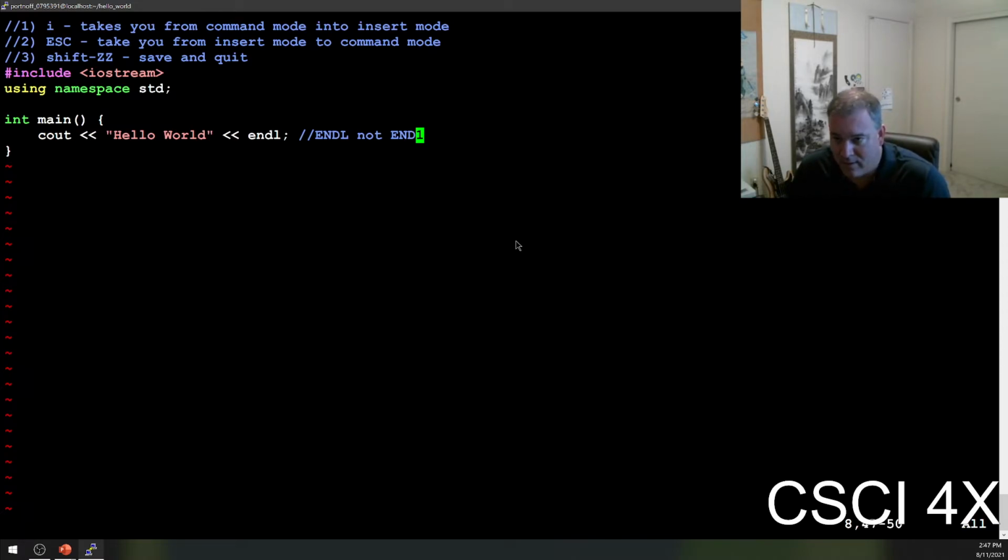And so the double left arrows show the direction that data is flowing. So data is these words here, and they have to be in double quotes. Double quotes hold the words that you're going to output to the screen.